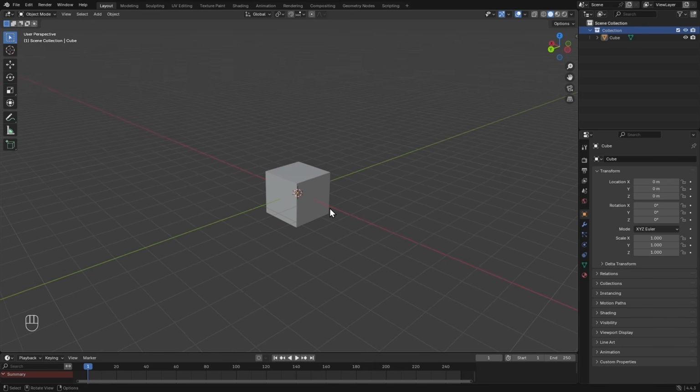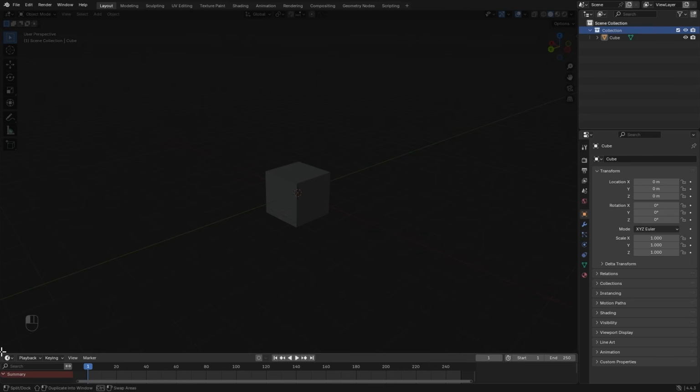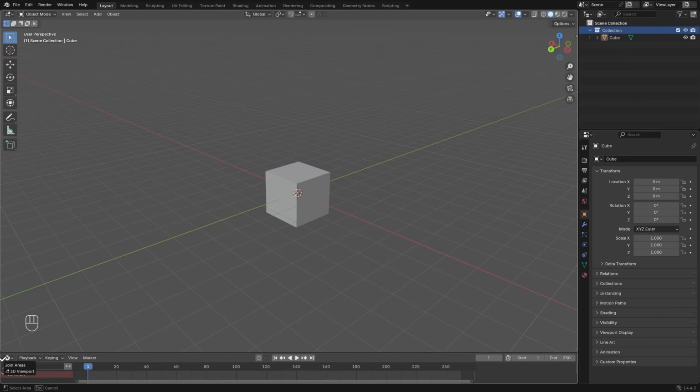Below the 3D viewport is the timeline. This displays our frames. Frame 20, 40, 60, and so on. We don't need this timeline right now. To close it, hover your cursor over the border between the windows, click and hold the left mouse button, drag down, and collapse it.